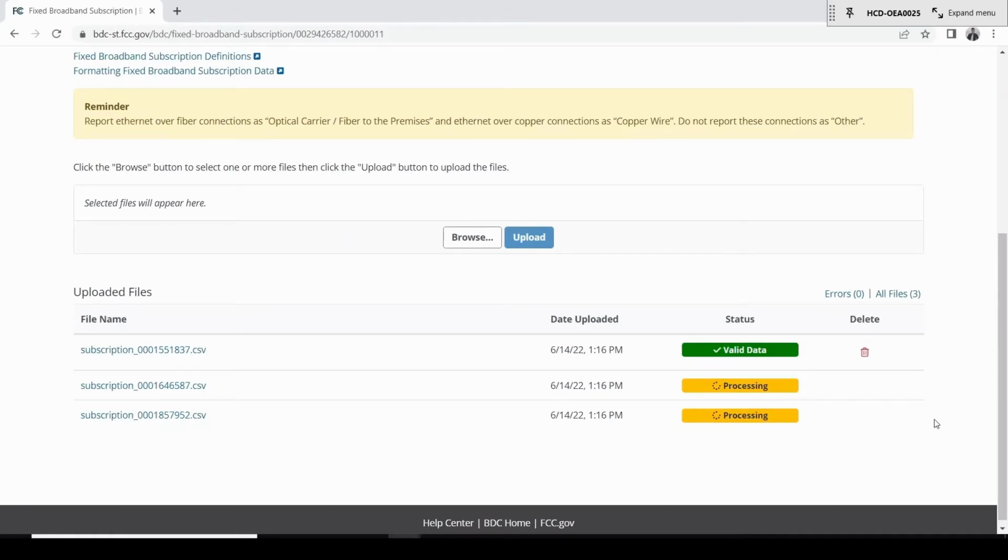If your file passes both the virus scan and the validation checks, the system will display a status of complete with a green checkmark. This means that the data you've uploaded is valid and has been accepted into the system.